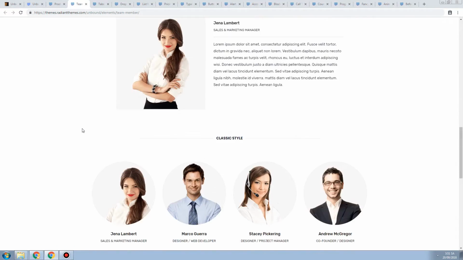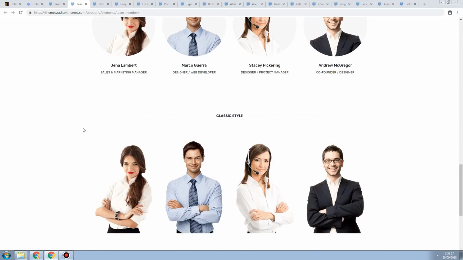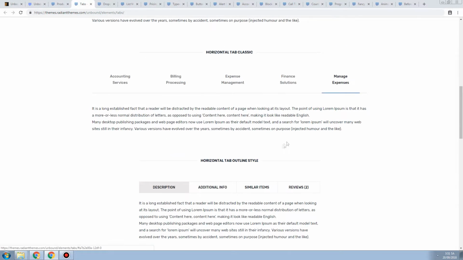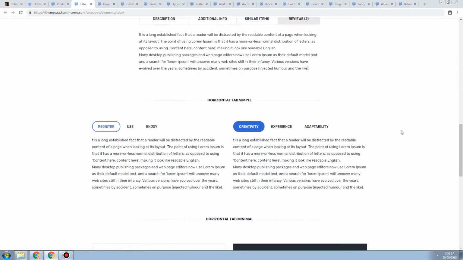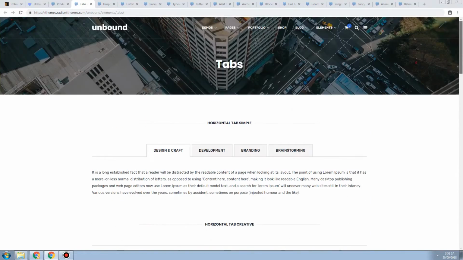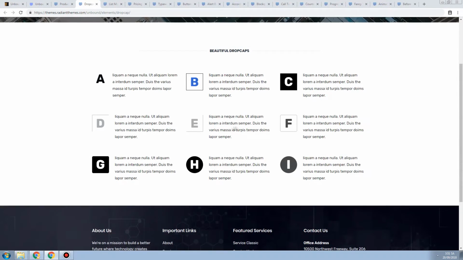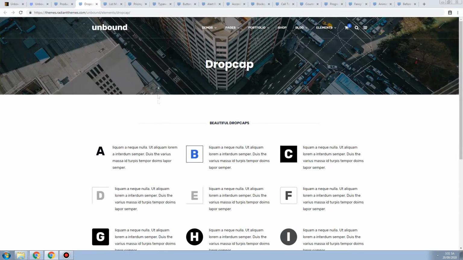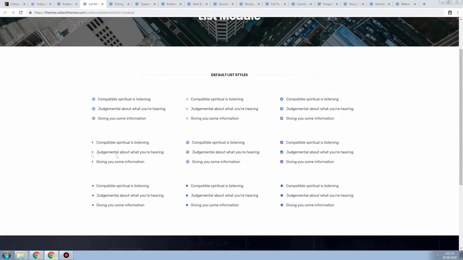Team member. Boring. The new. Good. Oh my god. The thunder. Oh. Thunder. Nice. I love it. The drop cap. They have many options for the drop cap though. That is really good. Instead of just one or two. That's good. Before this style. Alright, that's nice.